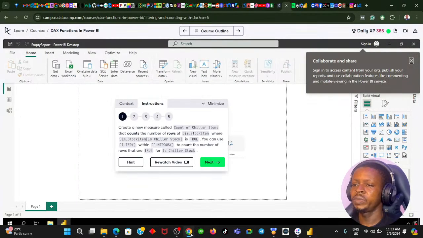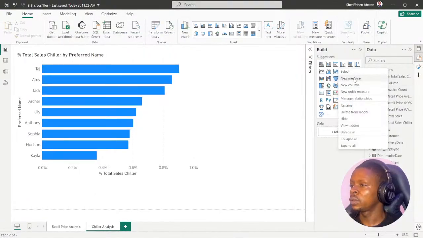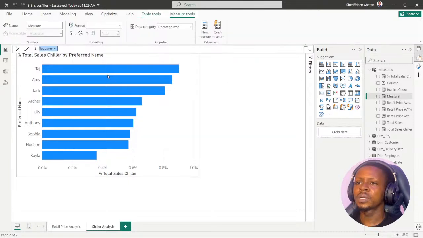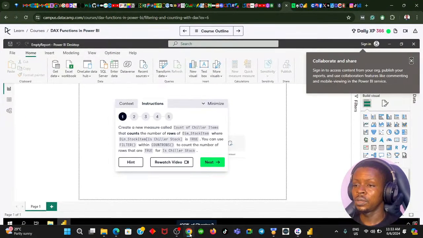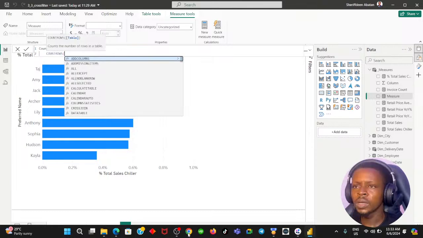So let's create a new measure called count of chiller items. Okay, let's start with the new measure, and let's call that count of chiller items, which is going to be equal to a count of the number of rows of dim stock item where the chiller stock is true. You can use filter with count rows. Okay, we're going to say count rows. So we want to count which table.